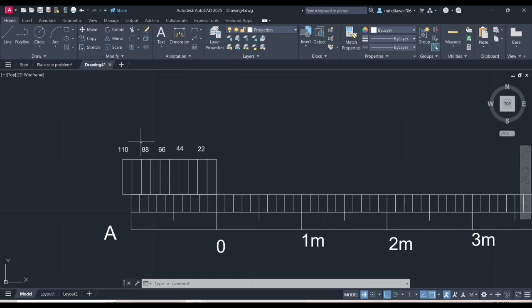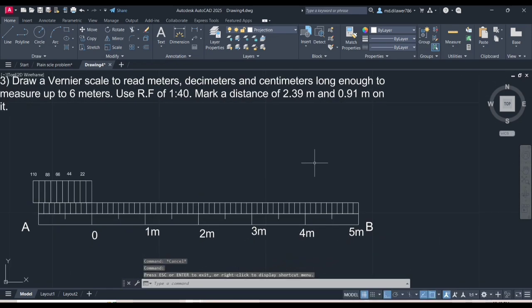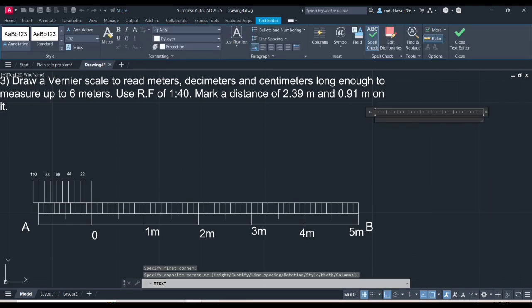Okay, and the remaining, so we need to mark a distance of 2.39 meters. Okay, so 2.39 meters. So I will change the text height to somewhat 7, right? So here I'm going to mark 2.39 meters. So in the Vernier scale, I'm going to give one trick.